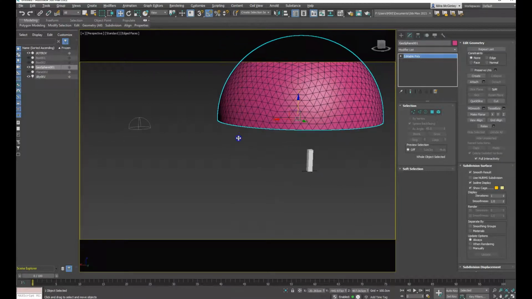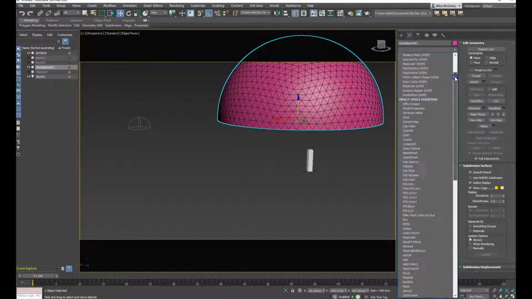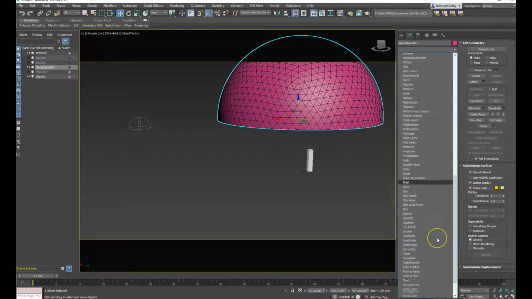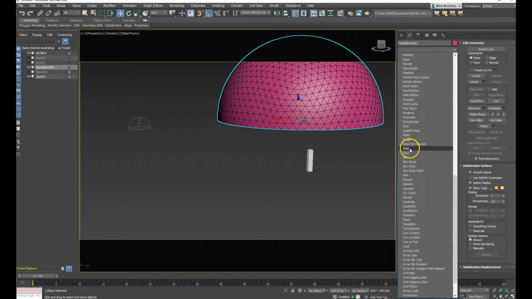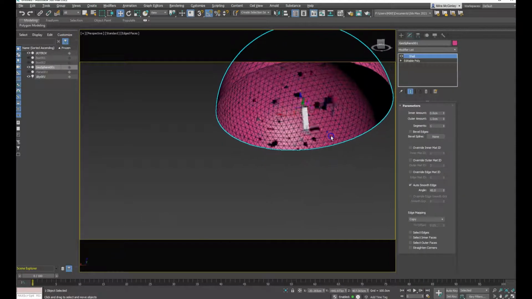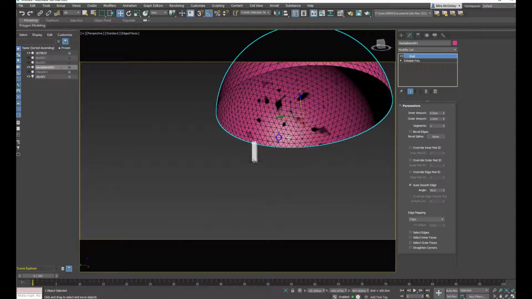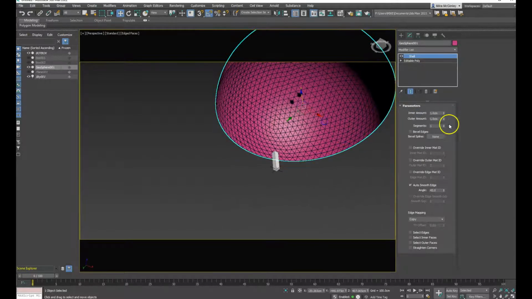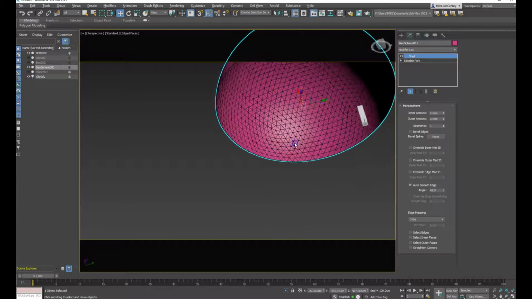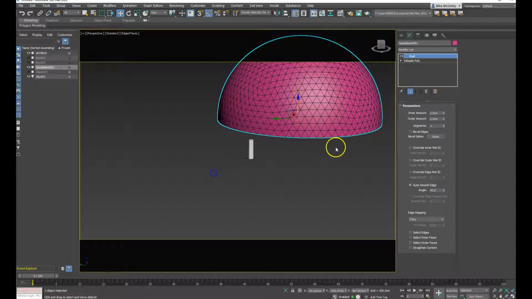Great stuff. So it's hollowed out, and what I'm going to do is add a little modifier to it, and this modifier is going to be called shell. There it is. And the little shell modifier gives me a little thickness to my object. I've got an inner amount and an outer amount and segmentation. So I'm just going to set them both to 1. I might even go to 2 centimeters, giving that little bit of thickness, and 2. So we've got a little interesting form there.